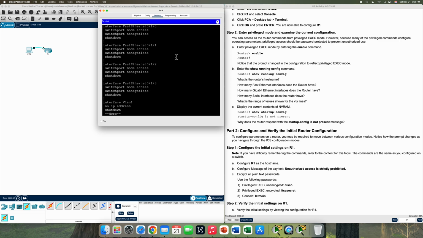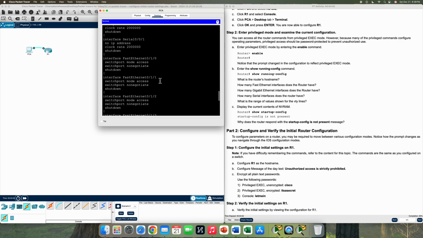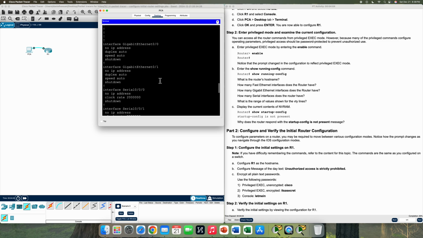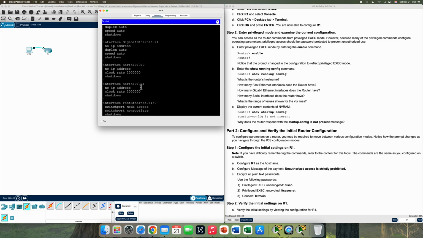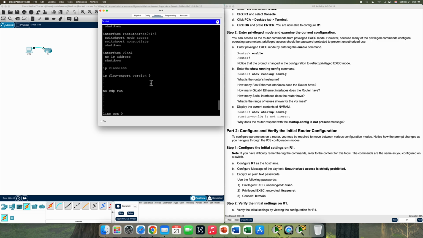We can see we have 1, 2, 3, 4 fast Ethernet. How many gigabit Ethernets do we have? We have 2. How many serial interfaces do we have? We have 2 as well. What is the range of values shown for the VTY lines? 0 to 4. And display the current contents of the non-volatile RAM.